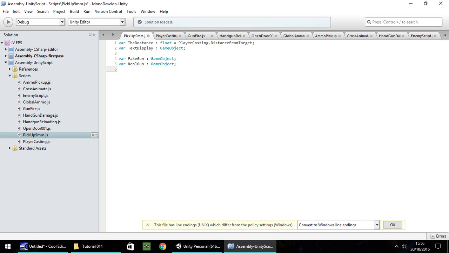And I think that should do just for now, because as long as we get the basics working in this episode, we can build on that. So what we're going to need to do is have the function update and make sure the distance is always going to be equal to the player casting .distance from target. So function update, close bracket, open curly bracket. I actually spelled distance wrong there. Good job I noticed that one.